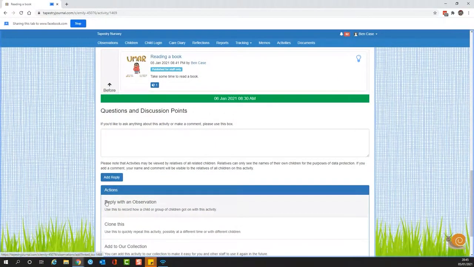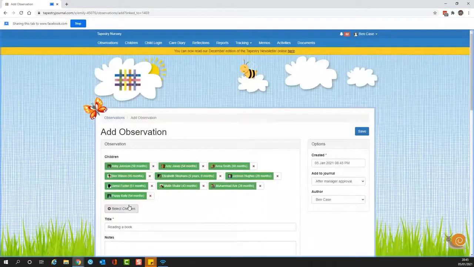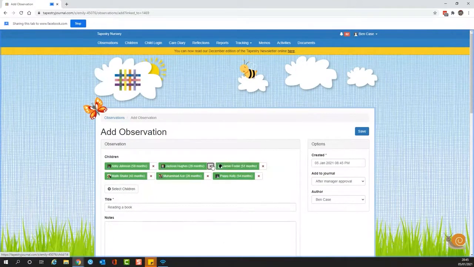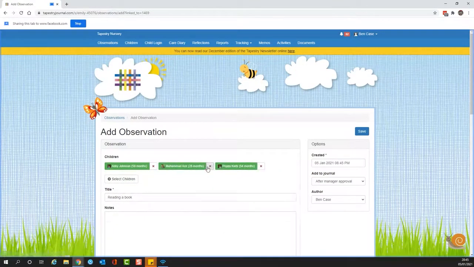Okay, so if you do reply with an observation, because I'm doing it as a staff member and there's 10 children tagged in it, it's going to come up with the 10 children that are tagged in it. When the parent does it, so if Abby Johnson's parent had done this, when they replied with an observation, only their child would appear in that list. Okay, so they can't add an observation for the other 9 children. They can only do it for their child. So you don't need to worry about that.